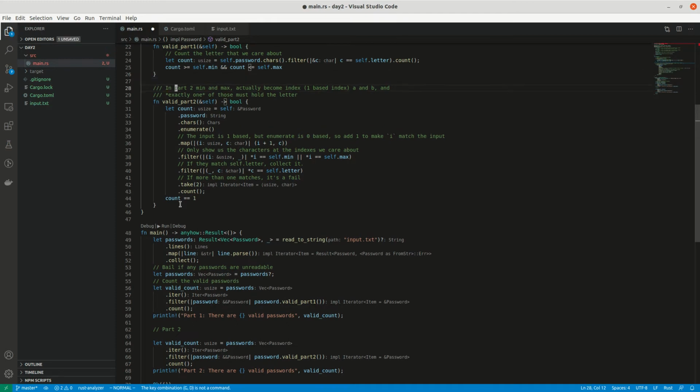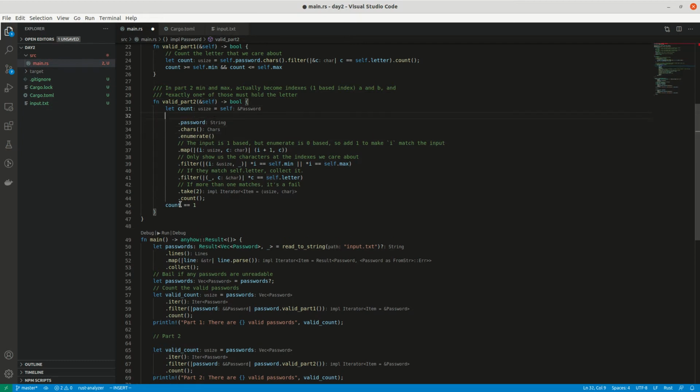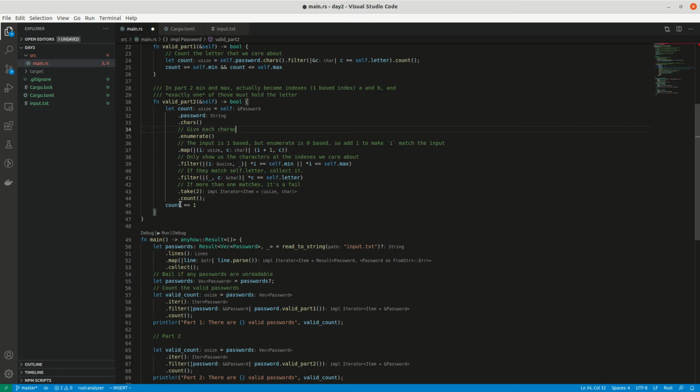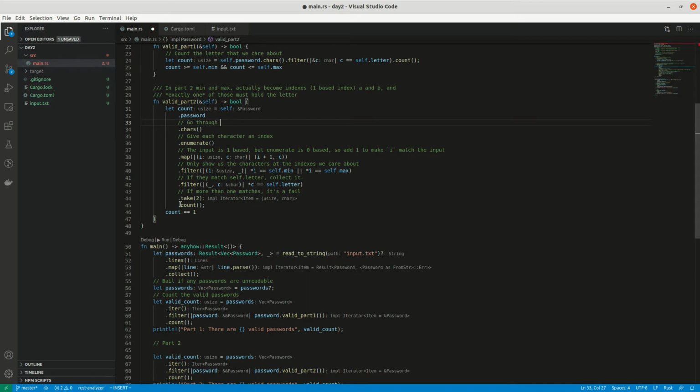In part 2, min and max actually become indexes. One-based indexes of A and B. They must hold the letter. So we go get the string, enumerate through it. So we're listing them, giving each character an index. Go through all the characters. And the reason we can't just index is because they're Unicode and some could be 2 bytes in Rust. So you have to iterate. You can't just index. Only show the characters.